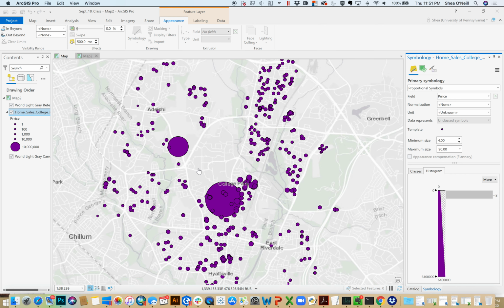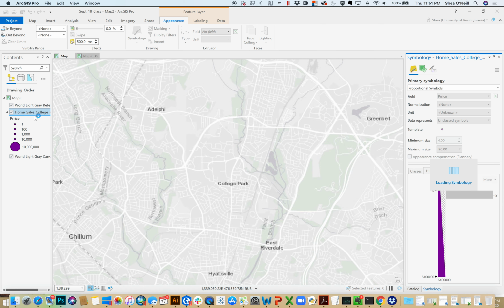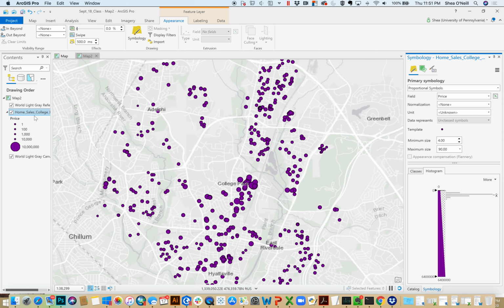And really, should it work, it'll take those big ones away, and it'll re-stretch my scale here. All I did here was take that outlier out. So now I have a better scaled visualization between my lowest and my largest ones. And I can start to change the maximum and minimum size accordingly to meet that criteria.